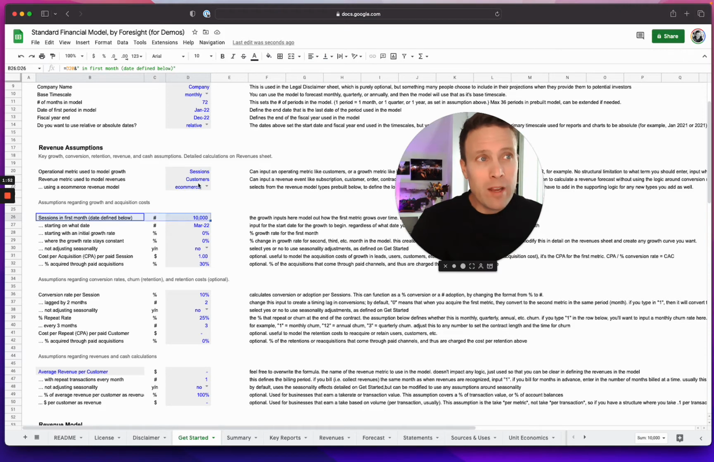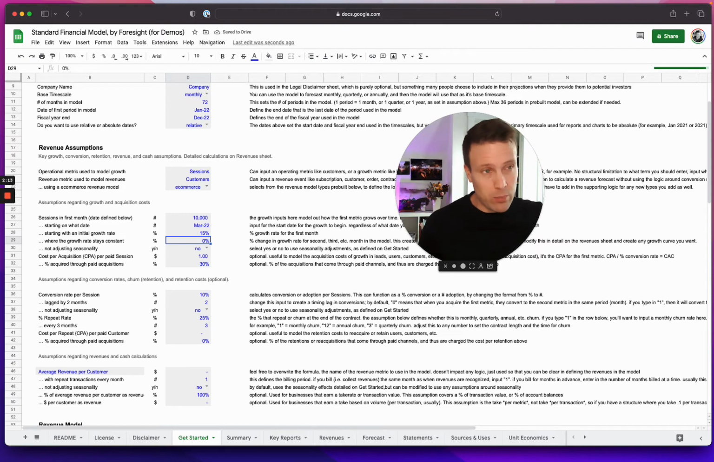So now that I've set this for sessions, my growth metric or my top of the funnel is going to be defined as sessions. So sessions are going to start with, say, a number of sessions in a month. And it's going to start on a certain date. It doesn't have to be the first date of the model. And then they're going to grow. The first assumption says maybe it's going to grow by 15% per month, and it just stays constant at 15% per month.